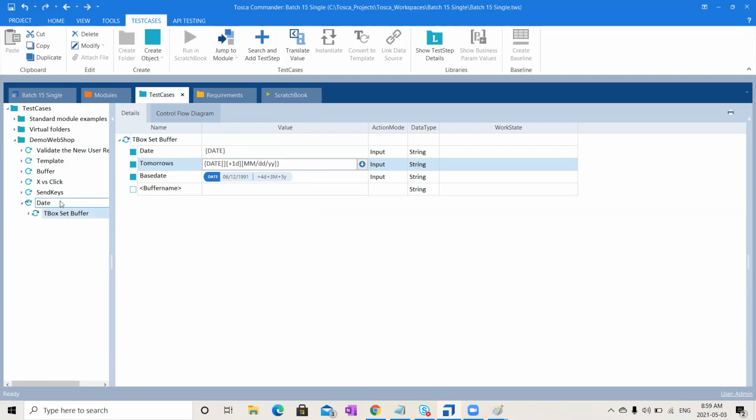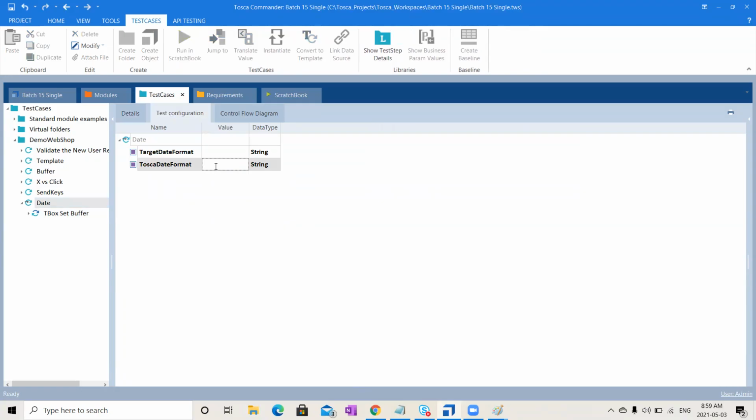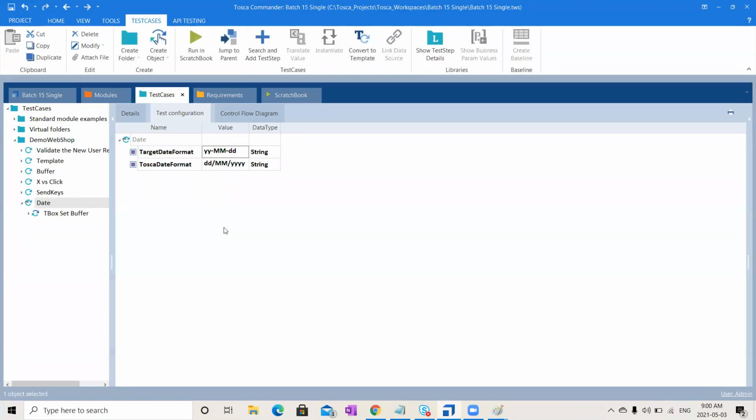Okay, now I will show you. So our Tosca date format, here we used dd/MM/yyyy. So day, month, and four digits of the year. And what should be our output format? Let's say yy-MM-dd, something like this. Okay. And now let's run our test case and see how the outputs come.